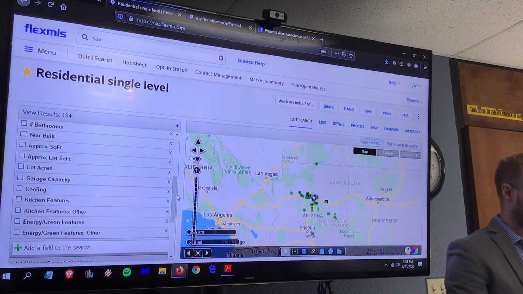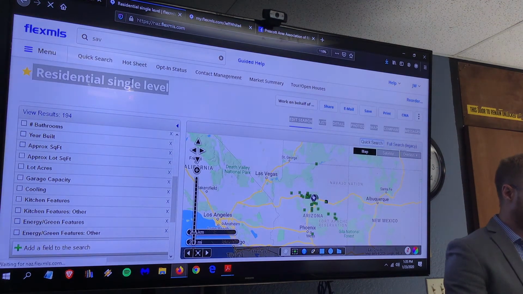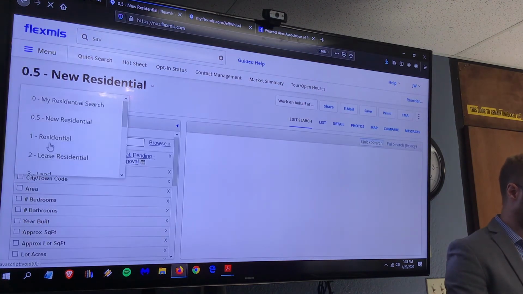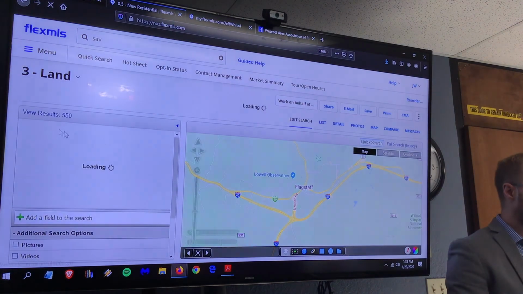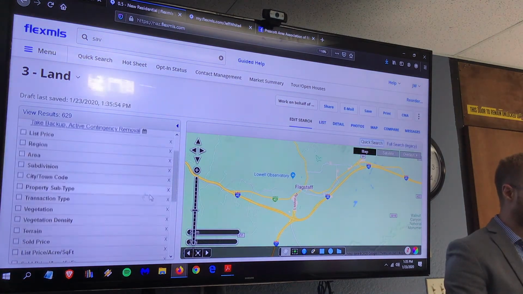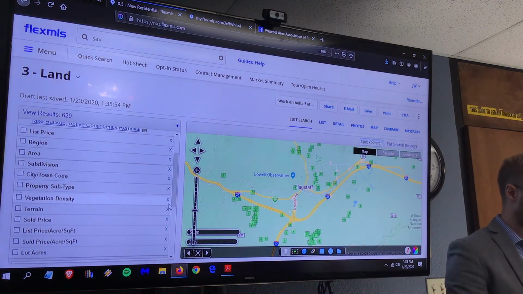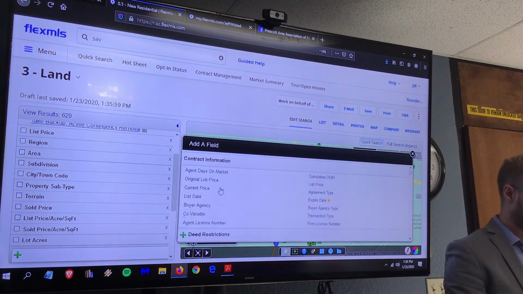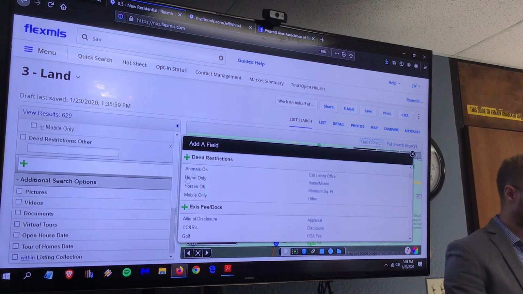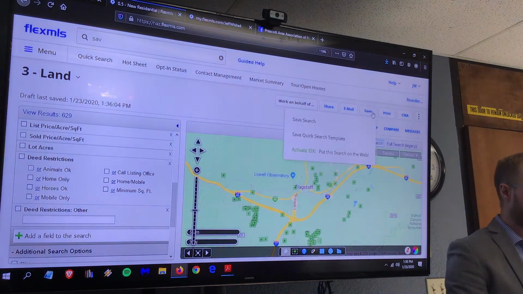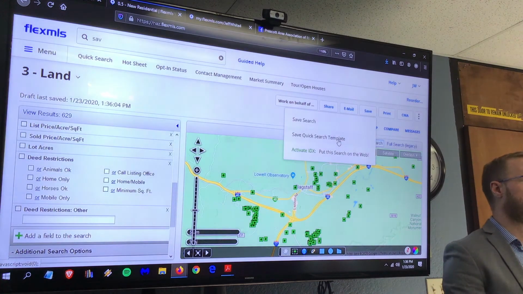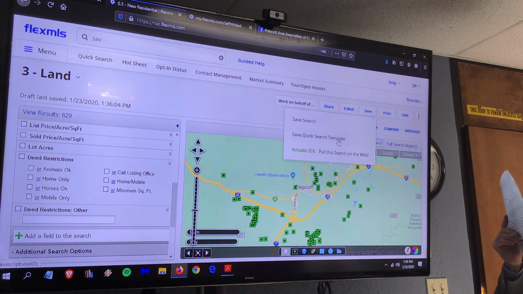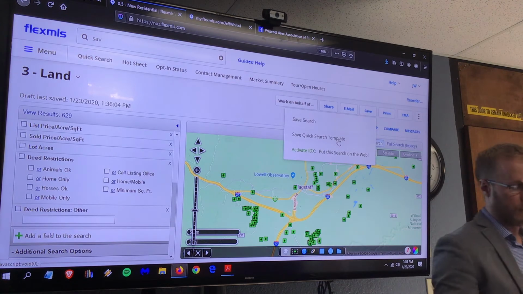Okay, so just to sum up, whenever you're doing a search, these templates, the one-level residential, the lease residential, the land, are provided to you by default, but you can always remove stuff you're not interested in, add stuff you are, and then go up to Save Quick Search Template and create your own template. That explanation is at the bottom of page 3. So we're on 5D.